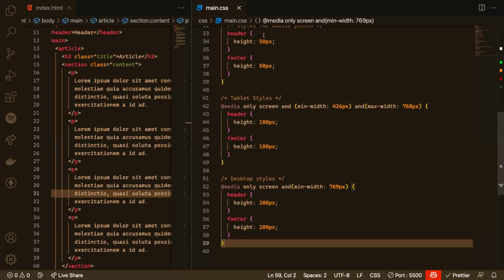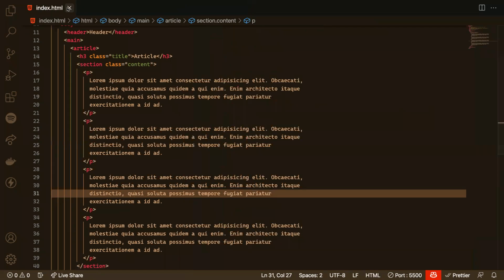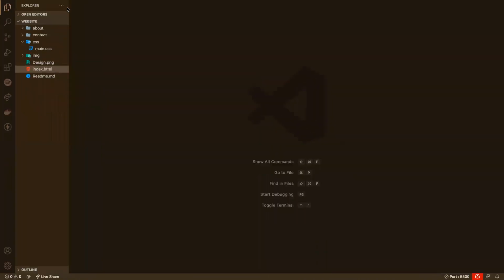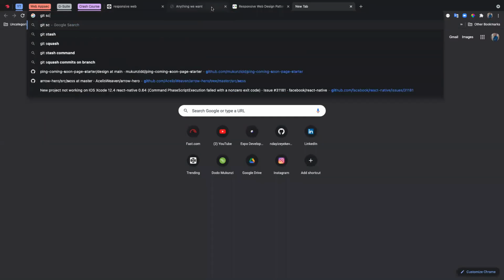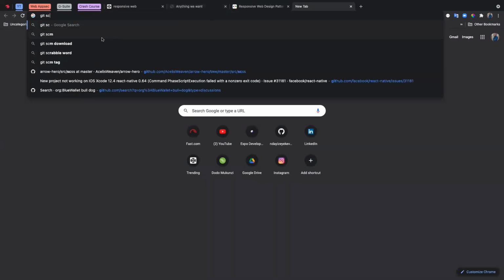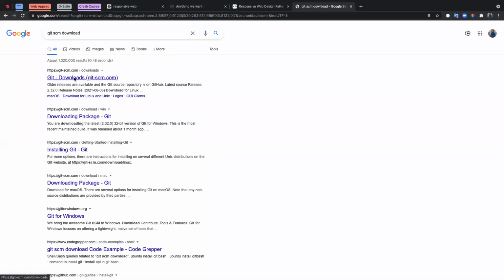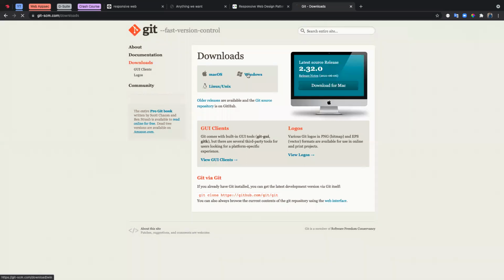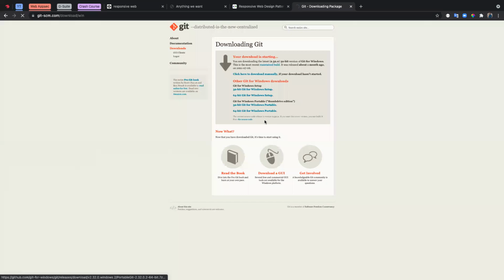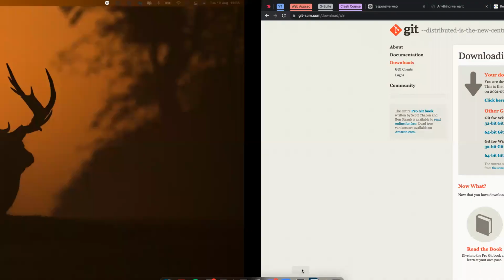So this website of ours that we have here, let me maybe close this. So we have this website, and how do we put it on GitHub? Okay, so first of all, you need to go on a website called GitSCM. Yeah, download like that. And you open that, you download for Windows if you have Windows, for Mac if you have Mac, and you install it. Once you install it, you have a Git command available for you.